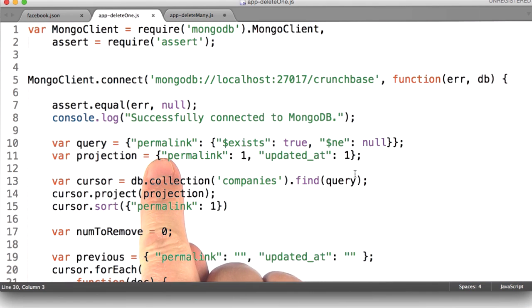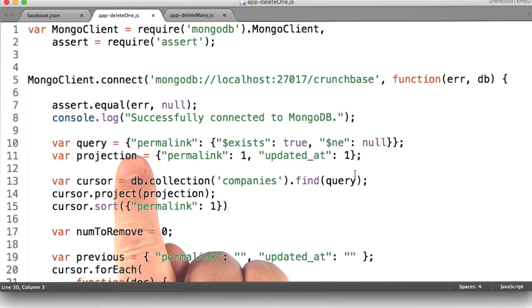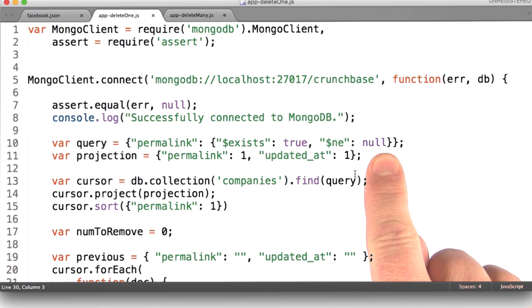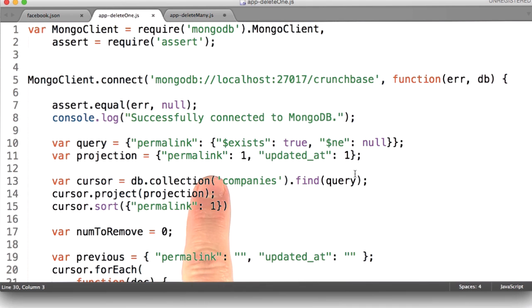Okay, so what I'm going to do here is create a query document. I'm going to specify that I want to see permalink values that exist and that are not equal to true, something we've seen several times now. And I'm going to project out the permalink and the updated at values. And because I'm not excluding it, the underscore ID value will also come through. Okay, so then we go into defining our query, passing in the query document, and then we're going to apply a projection, and finally a sorting. Here I'm sorting by permalink into ascending order.